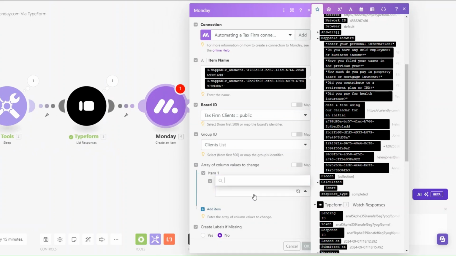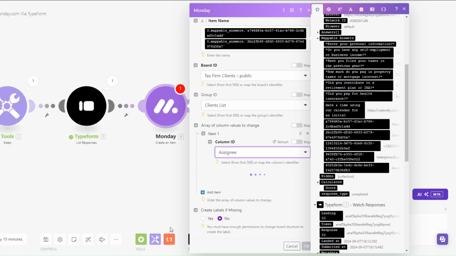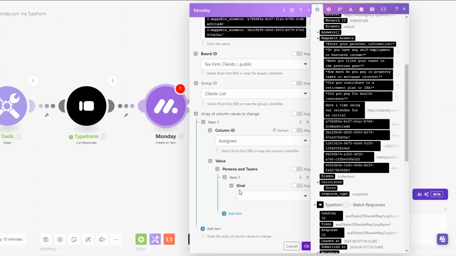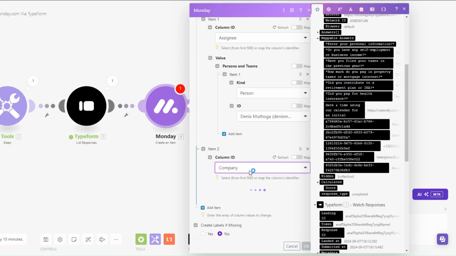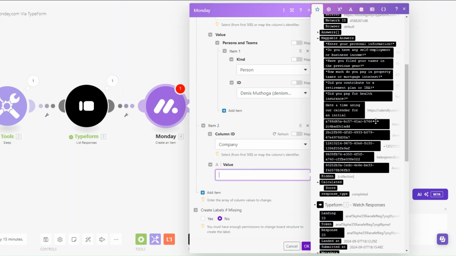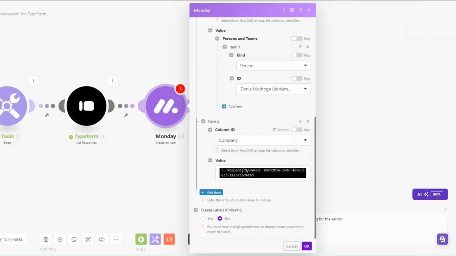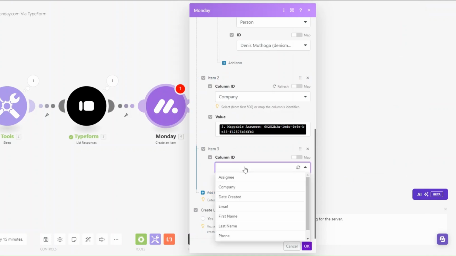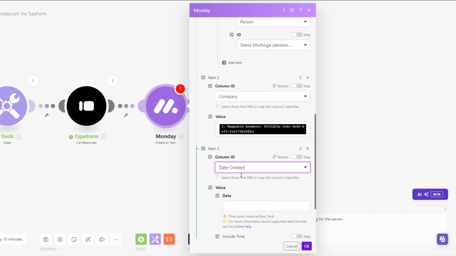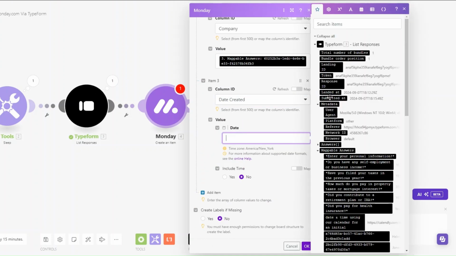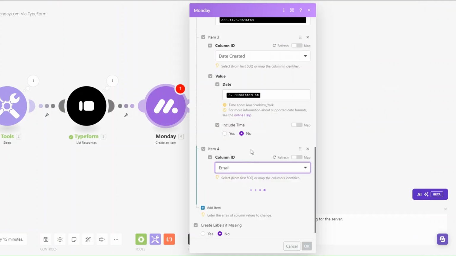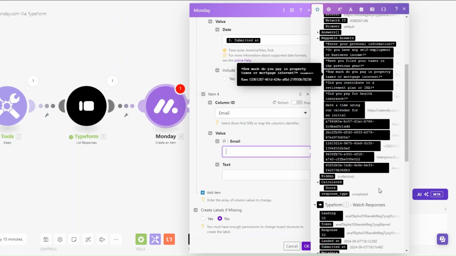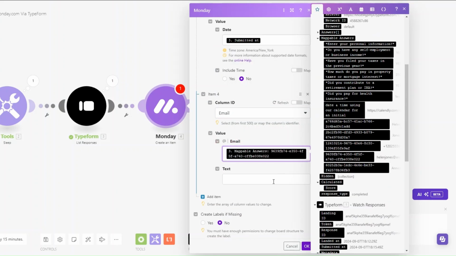So the first thing I'll add is the assignee, where the assignee is just going to be me. It's a person. I'm going to choose myself. The second item that we'll add is the company. Then the value for the company, we're going to choose the company value over here. And then next item we're going to add is date created. So for the date, we can say submitted at as our date created. And the other item that we'll add is the email. Then here we can add the value for the email, which is the email right here. You can also add it as the text.